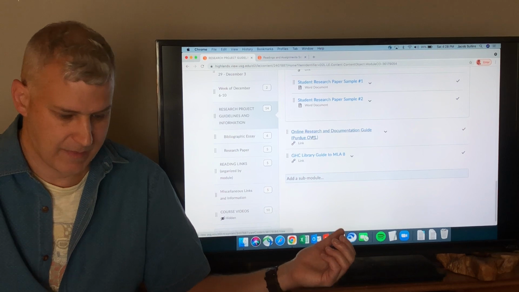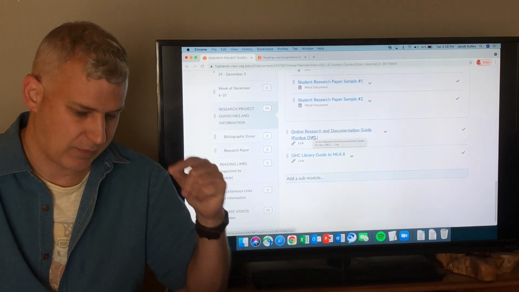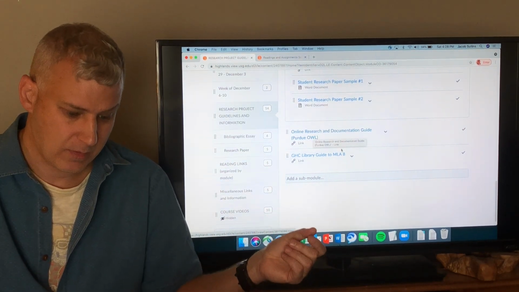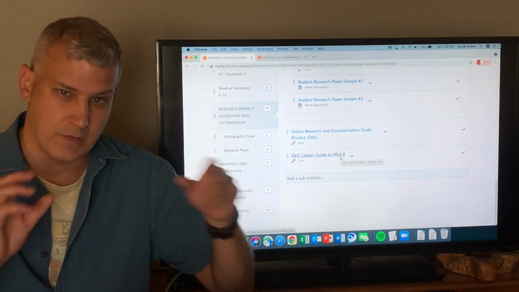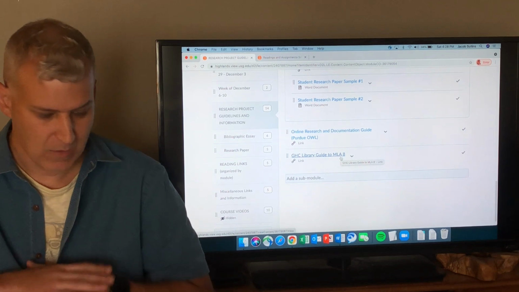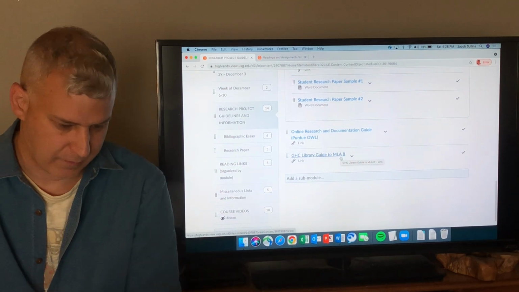Then down below that, there is an online research and documentation guide from the Purdue OWL, as well as a guide from the Highlands College Library showing you the basic format of works cited. So you have plenty of resources here for the research paper.